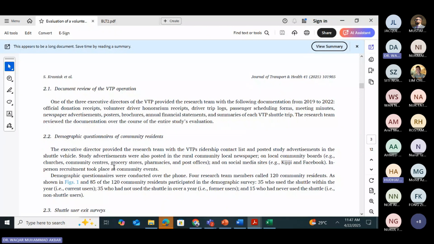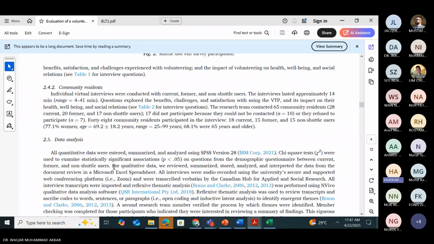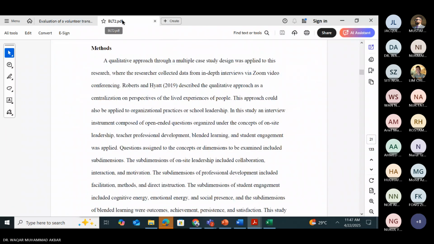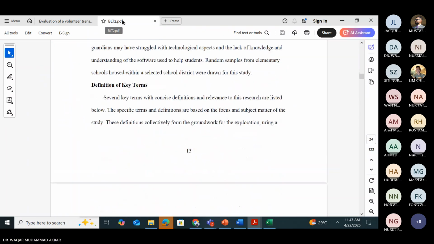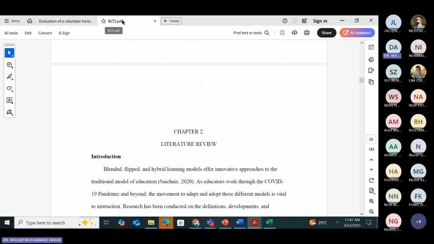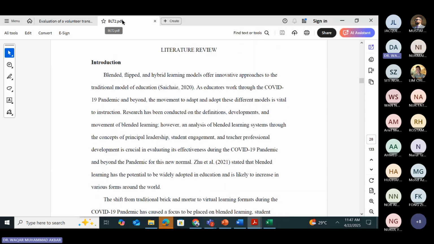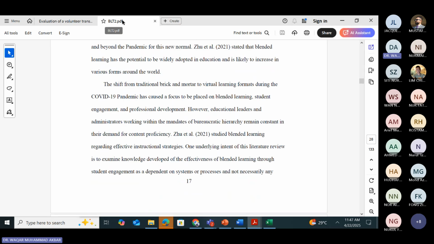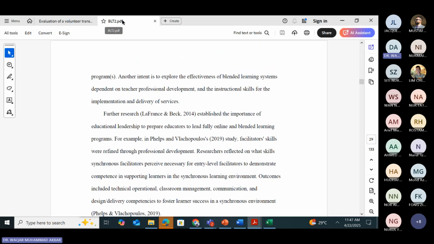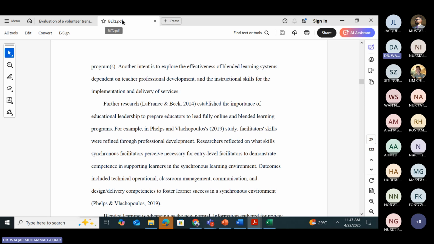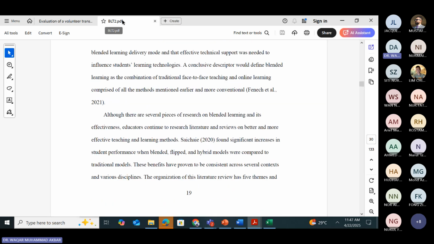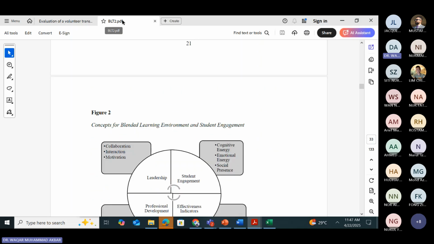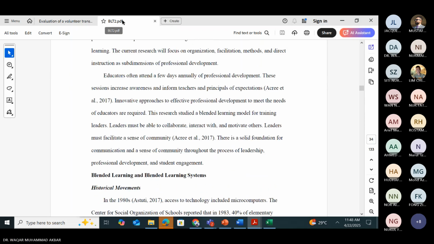And even I see the literature, this article is lacking with the literature, no problem. Okay, literature: blended, flipped, or hybrid learning models, discussing the shift from brick and mortar, moving from the literature, future research, establishing that further research is there. Then it comes with the theoretical framework. These are the theories of blended learning.